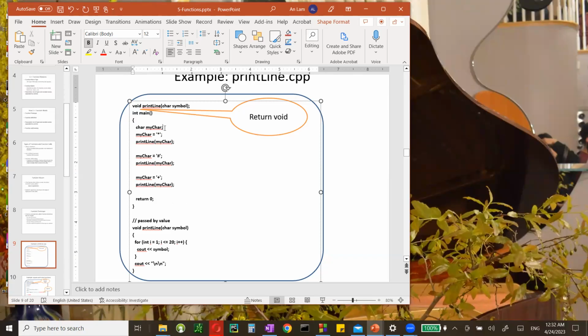So let's take a look at how we call our printLine function. I have a variable myChar, and this is a character variable. I assign myChar the value of asterisk.